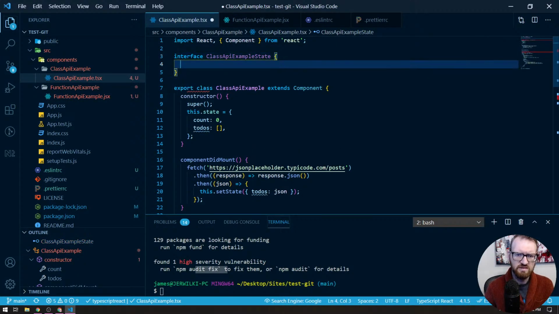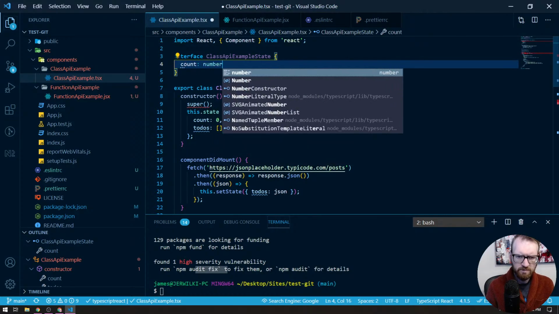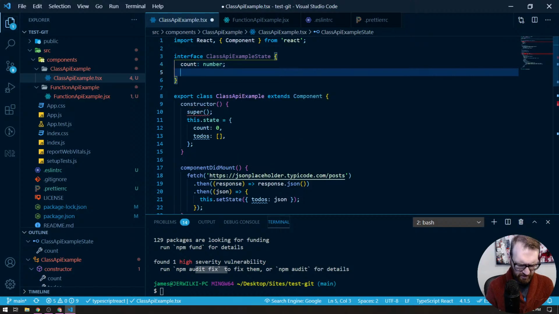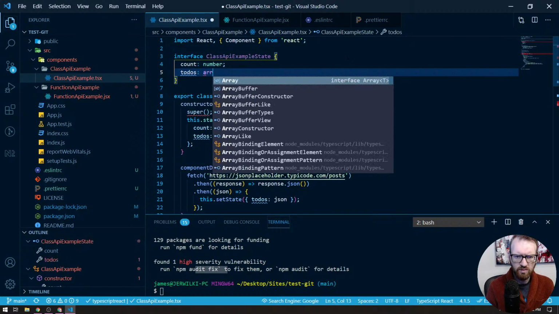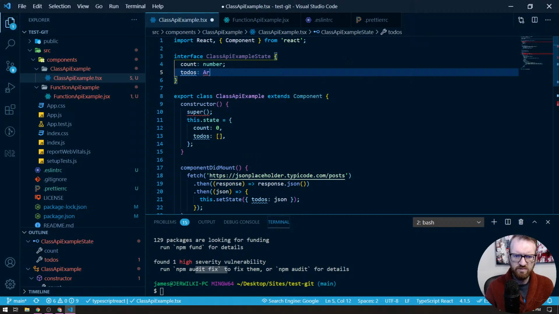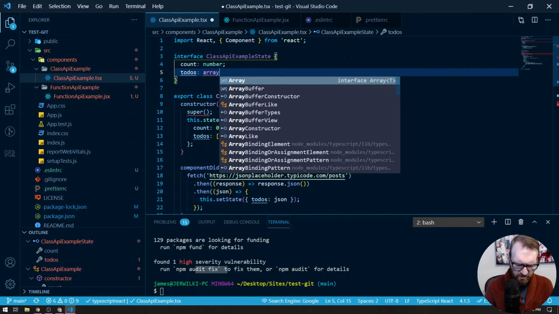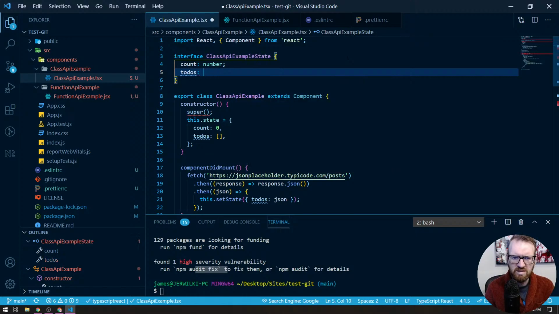Sure, well, let's just make our state. So we're gonna have count, and count will be a number. And we're going to have to-dos, and to-dos will be an array. Now, an array in itself is not a great definition of a TypeScript thing.